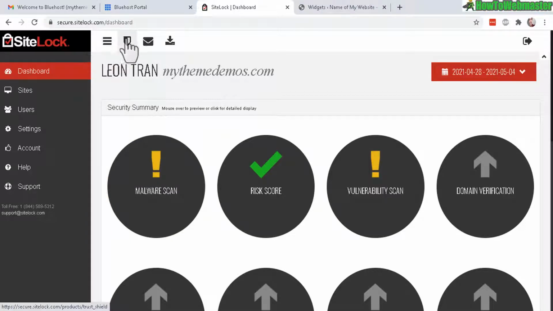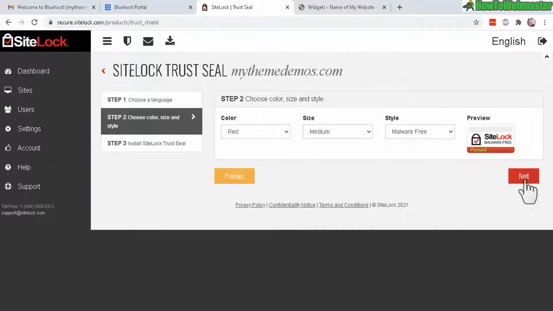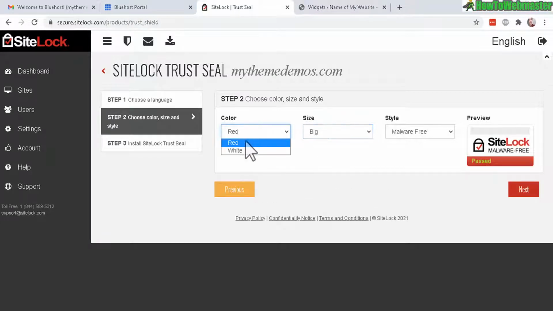And here's how to display or deploy your SiteLock Trust Seal. Click on this shield icon up here. And there's a three-step process. Step one, choose your language. And then let's click on next. Now you can customize your SiteLock. Let's make it a little bigger. And then there are some very basic color options, only two, red or white. Style, you can choose malware free or secure. I think I'll do secure.